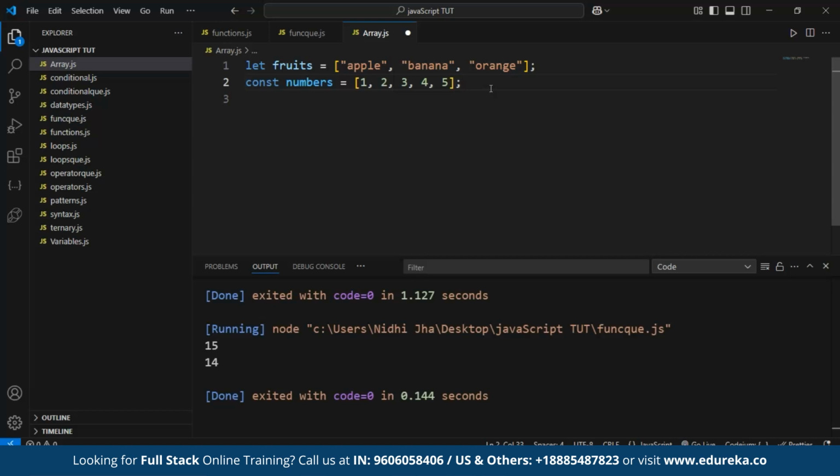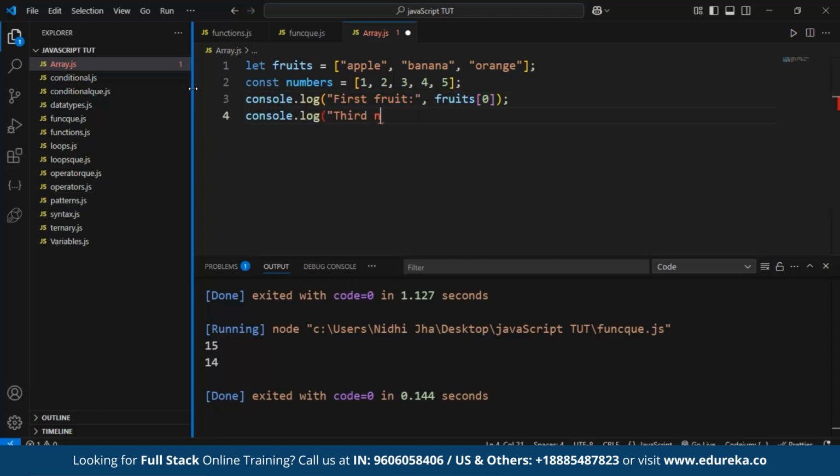After that, let's move on to assigning array elements. Each element in an array has an index, right? Starting from 0, we can access elements like this. So we access elements like this: console.log, first fruit, 0 index. Console.log, third number, index 2. Now let's see what gets printed.